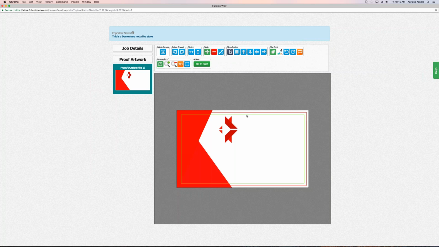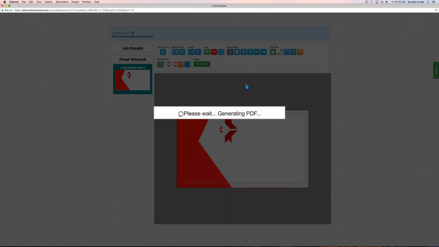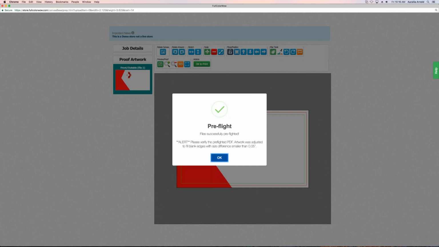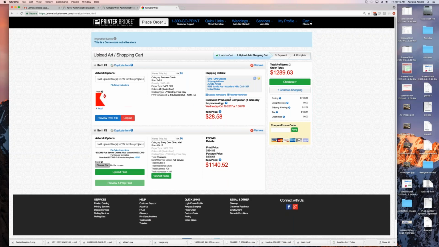They can see the bleed area and the safety line, and then they can make sure that everything fits correctly. If they do need to change it, they would unlock it and then move it around to make sure that everything is fitting. They can stretch it, they can rotate the artwork, they can rotate the canvas if they need to, and scale it in auto scale. Once it looks good, they will just select OK to print, and now it's been pre-flighted.